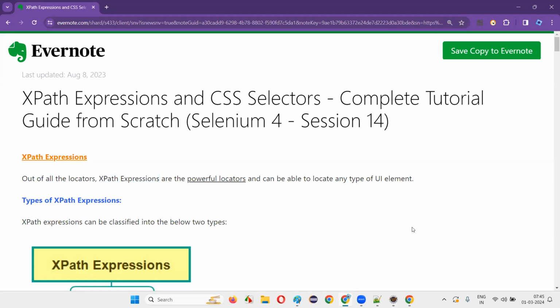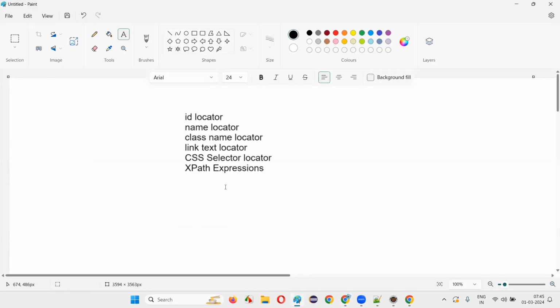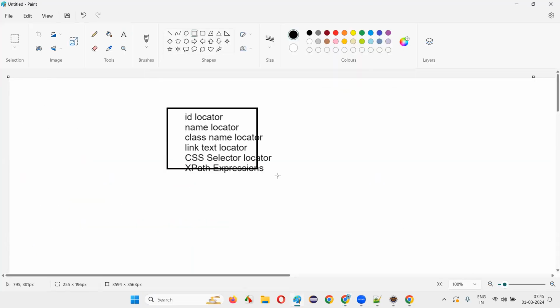Okay, and they asked me the order. That means if there is no ID, then which locator have you used? Name locator. So this is the correct order, na? Yeah, ID, then name. If not ID, you have to go with the name. If not ID and name, you cannot locate the element.